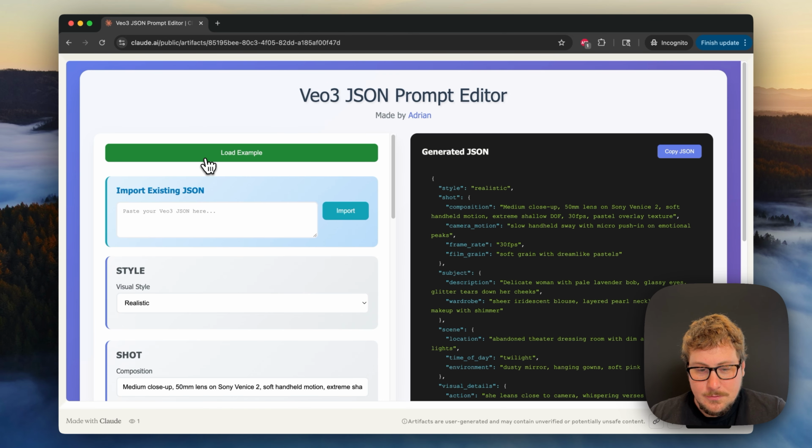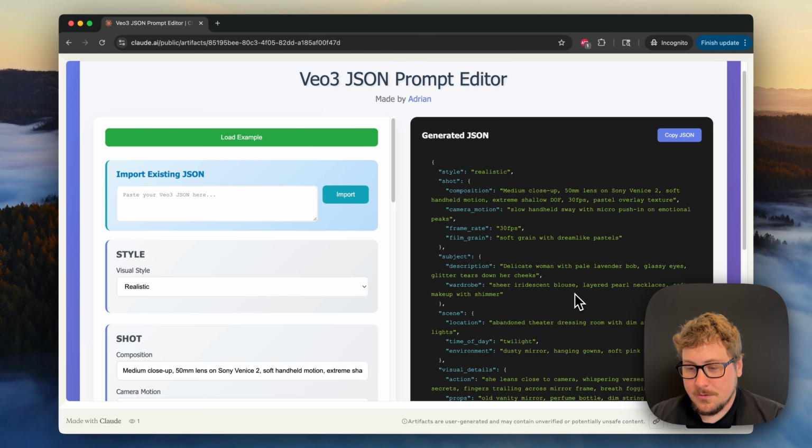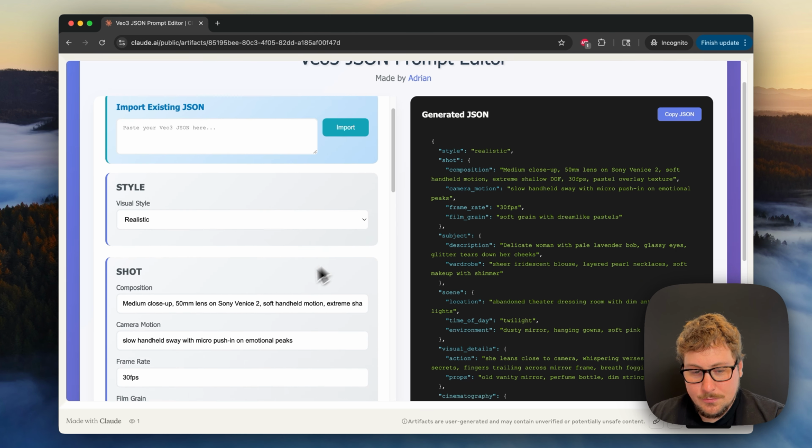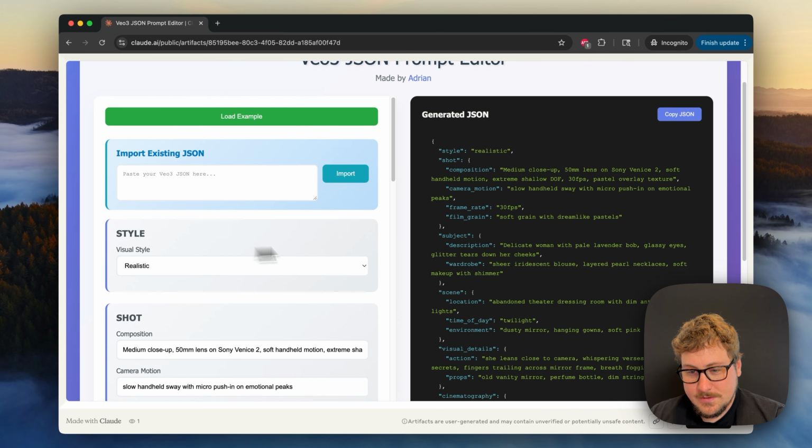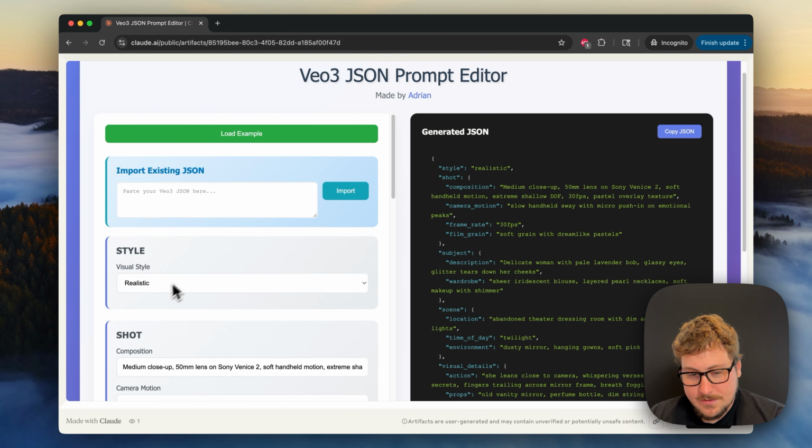The first thing you could do is load an example. This just gives the example that's mostly populated with text from the template that I started with, from the girl looking into the mirror. So you can see when it has all this content written in these boxes over here, in real time, it edits this JSON file. So you see it's realistic. If I change it to animation, you'll see real time, it changes that. I can just copy this JSON and then I can put it into the Google Flow editor and generate this video. So I'm going to put this back to realistic, and I'm going to show you one more thing.